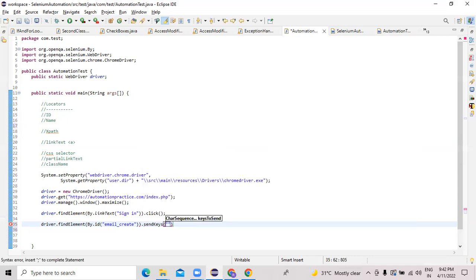You don't have many methods. For click, you always have click. For entering any value, you have send keys, I mean, sending some keys.